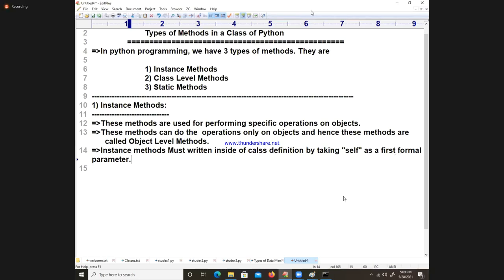Okay. So self is what? Self is a keyword or not? Yes, sir. Self is a keyword. Okay.